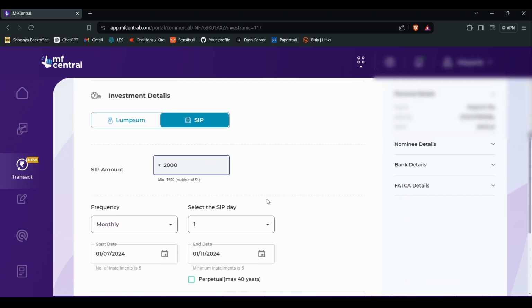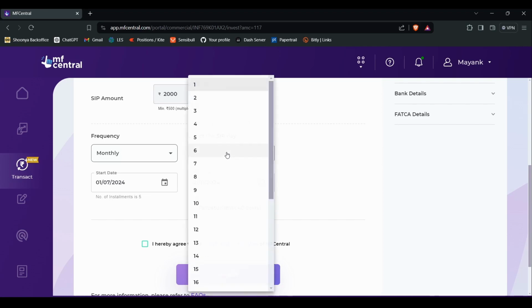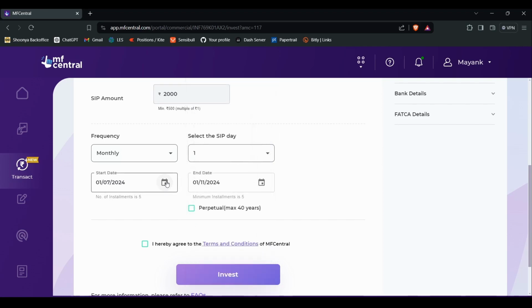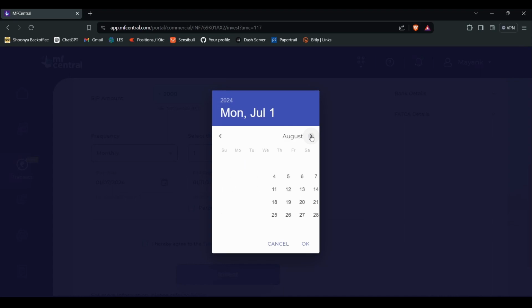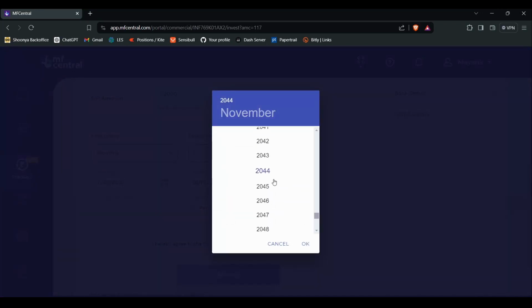of your SIP. So I have filled the SIP amount to be 2000 here. Frequency will be monthly. Select the SIP day. It actually means what date of the month you need your SIP to go through. So I'll select first of every month. My SIP money needs to be deducted from my account. Then I will select the start and end date of the SIP. Make sure the end date of your SIP is always within the range of the e-mandate that you registered.